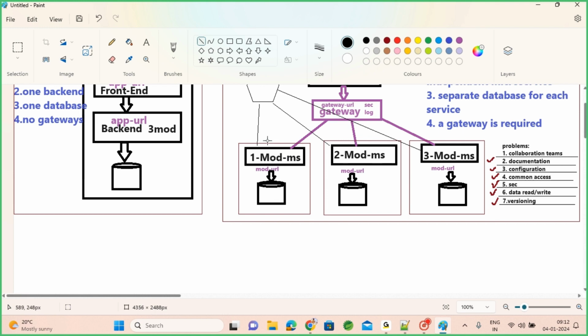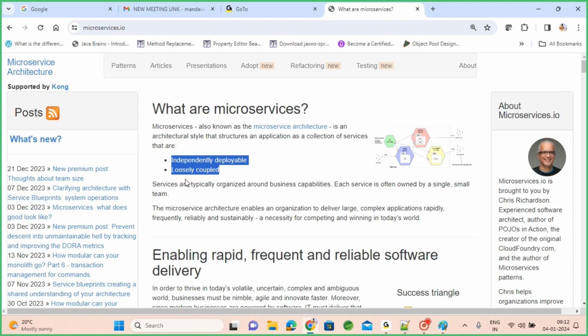It should be independent, deployable. You should not force others to deploy their microservice also. Your microservice only you need to deploy as soon as you've done your changes. And loosely coupled, it should not have any dependency with other modules. It should be loosely coupled.